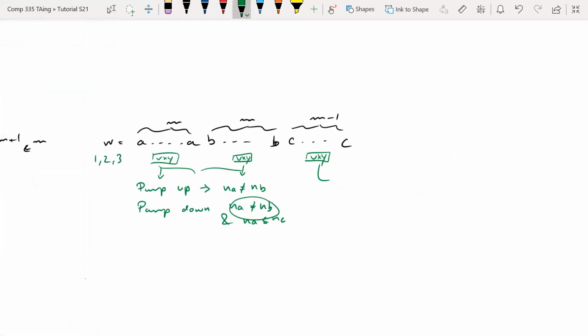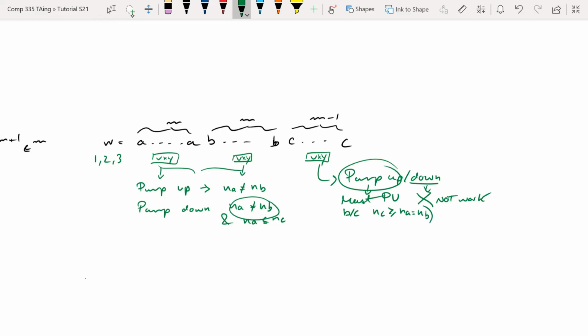And then for this case, actually, for this case, doesn't matter if I pump up or down. So if I pump down, I'm just going to reduce the number of C's, right? And so that's not going to get me a contradiction. So down would not work. So here you have to do this. So you must, let's say, pump up, because you'll get that NC is greater or equal to NA, which is equal to NB, right? So let's say if that was W2, then that will not be in L.